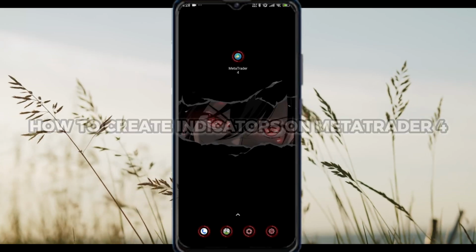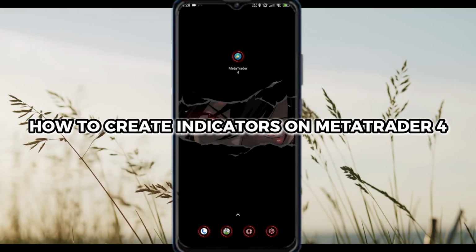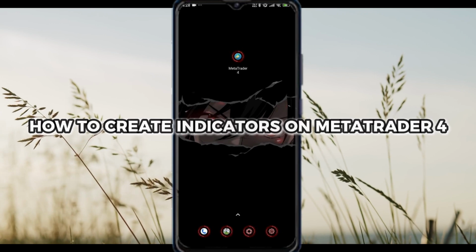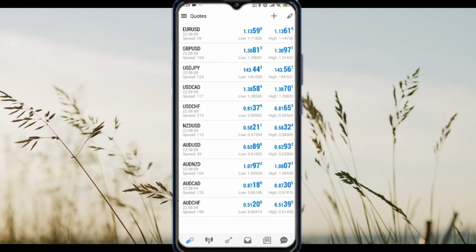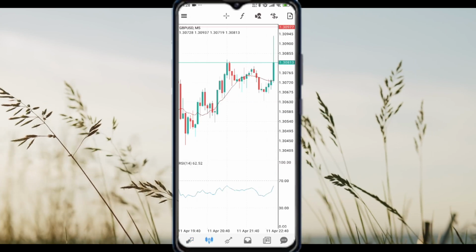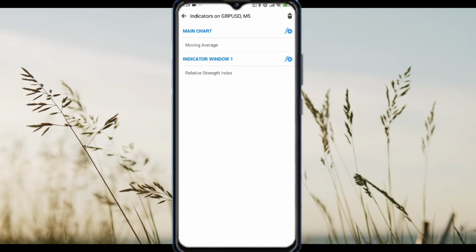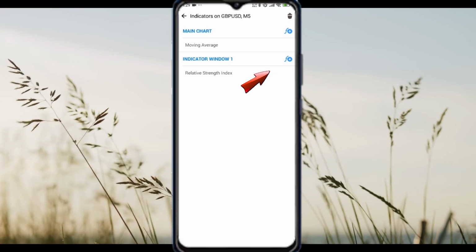Want to use custom indicators in your trading strategy? Here's how to create one in Metatrader 4. First, open Metatrader 4 on your device. Click on Insert in the top menu and select Indicators.